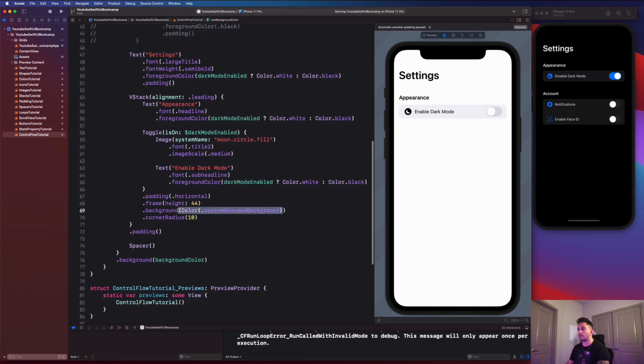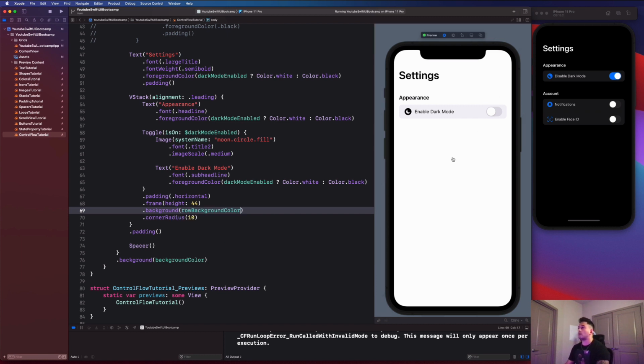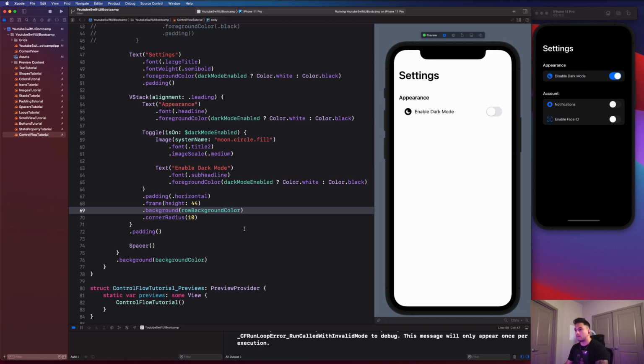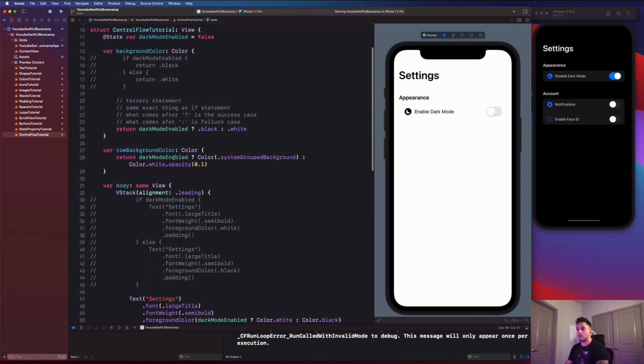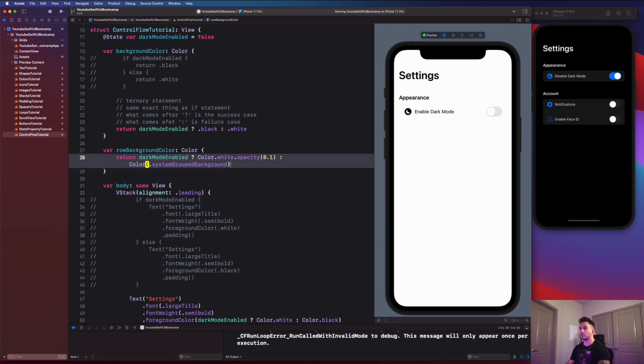So let's actually go ahead and replace this background down here with row background color and hit resume. And let's see, change that. Oop, not working yet. Let's see, dark mode enabled, yes. Okay, I mixed that up. So when the dark mode is enabled, we want that white color, and then when it's not, we want color.system grouped background. So just switch that up, guys.